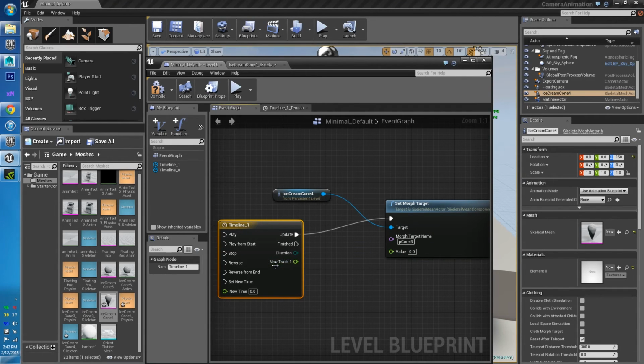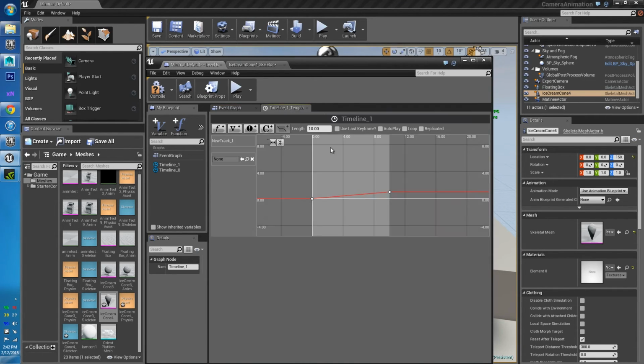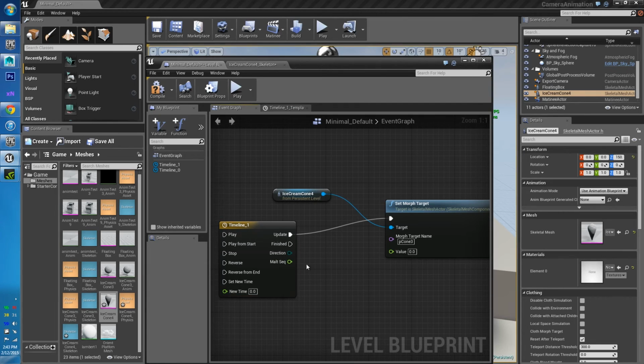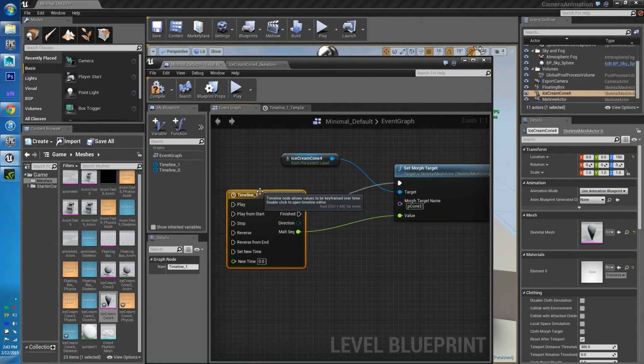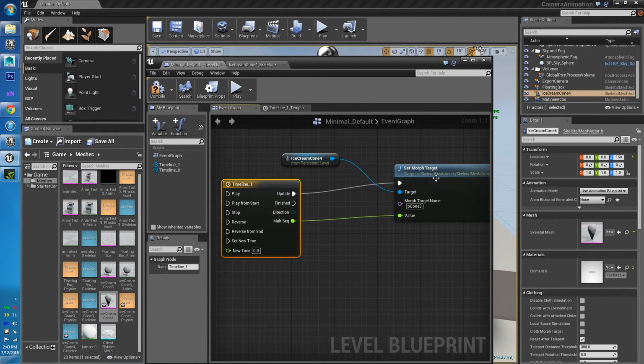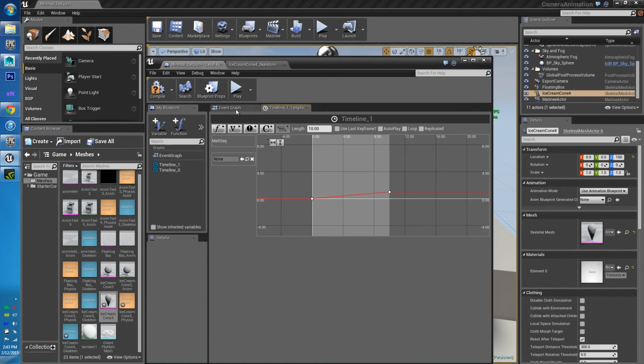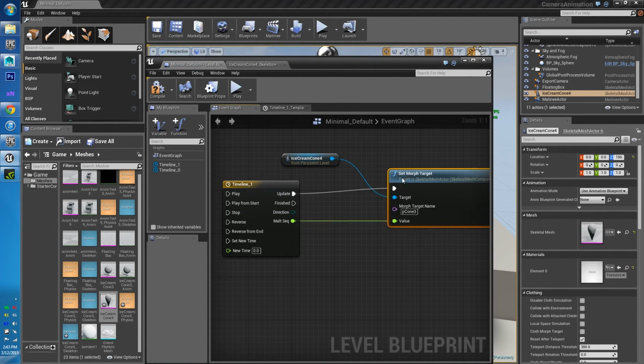All right, so now we have our new track 1. I could go ahead and rename that to something, melt sequence. All right, so we have our melt sequence, and I'm going to plug that into value. So now what this is saying is, as this plays, this starts, this plugs into this, so it's going to say when this starts, this is going to start this working.